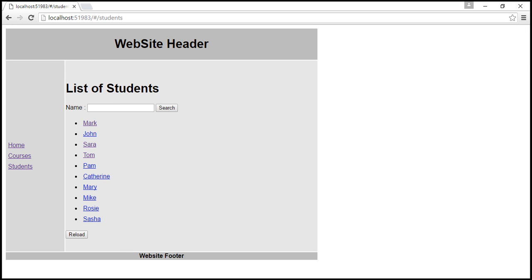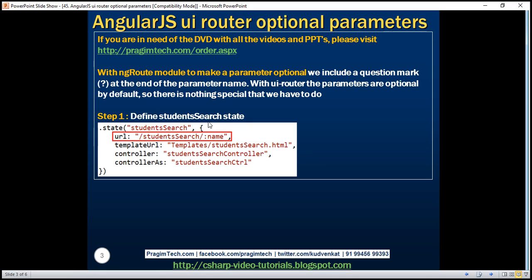The first step to do this is to define students search state. Notice we are defining a new state, and the name of the state is students search. When this state is active, this is the URL that we want to navigate to, /student search /name. So name is a URL parameter here. Now we are doing nothing special to make this name parameter optional. No question mark at the end. With ngRoute module, we would include a question mark at the end of the parameter name to make it optional. So let's define the student search state.